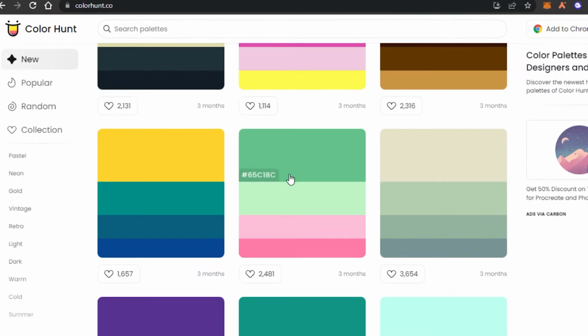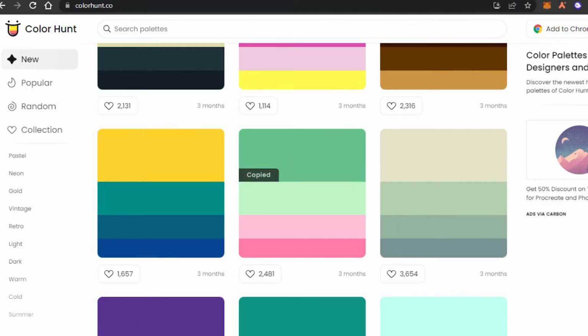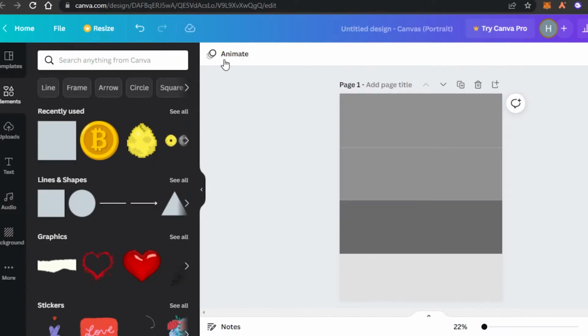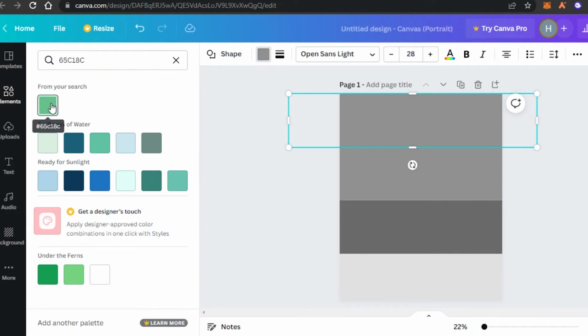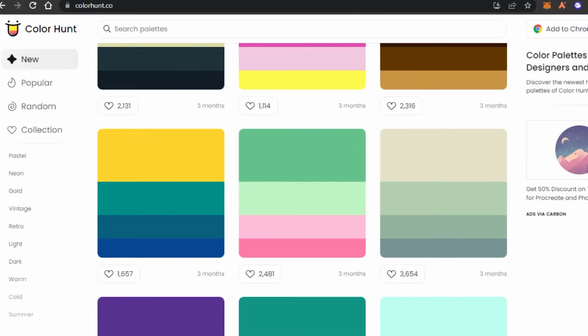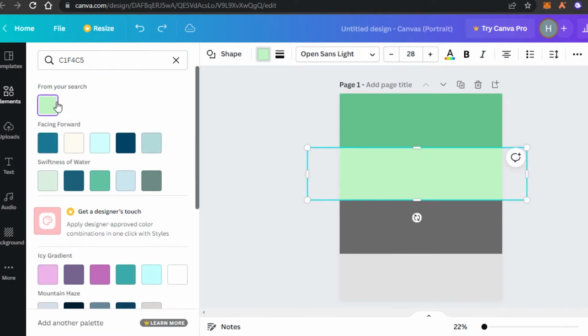I will go to the color palette again, and now this time I'm going to go ahead and copy this one. And we will actually do the same thing that we did earlier. Simply select the box, go to the color, and we already have this one. So I'm going to just select this one. Then copy this one, go back to Canva. Then I will simply select this color.